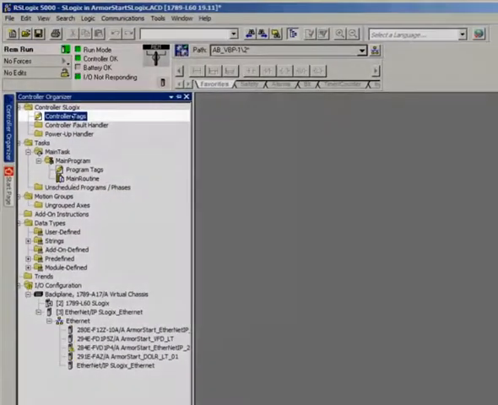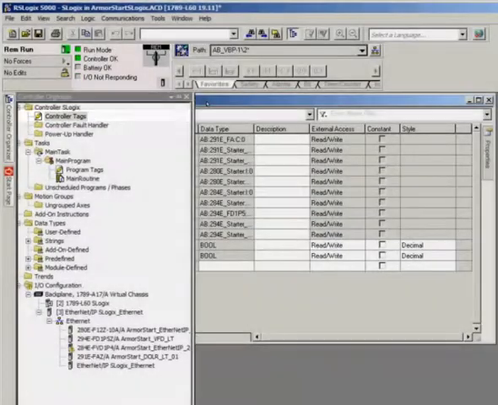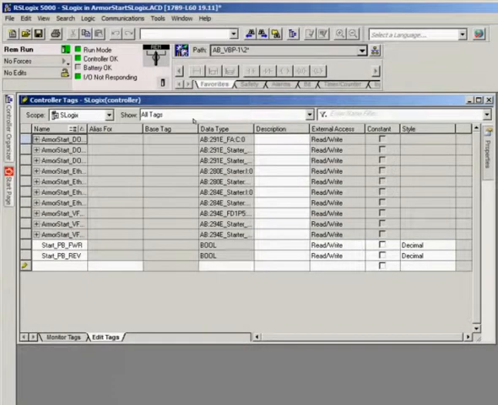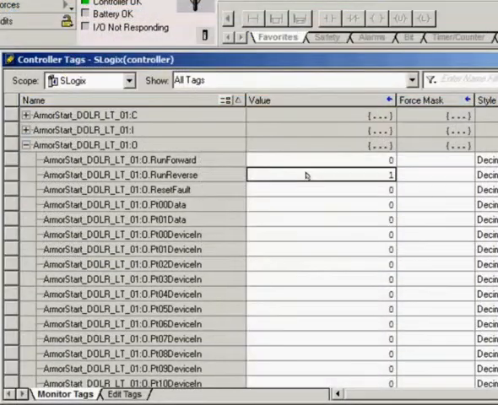Let's look at the tags that the AOP created automatically by opening the controller tag database. As an example, let's look at the run reverse tag found in the output data. It is on as indicated by the 1.